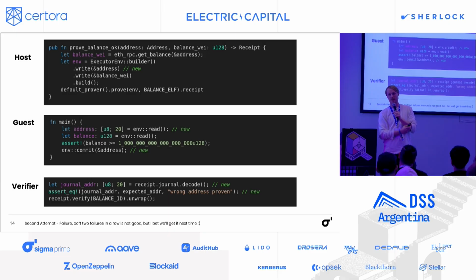The host has access to the internet. The host is just a regular Rust program that's allowed to see anything, so it's allowed to hit this RPC. Yeah. We don't have any checks between the balance and the address. The address just comes in and there's a balance there. So next up, we need to do a proof inside the guest program that ties those two together.